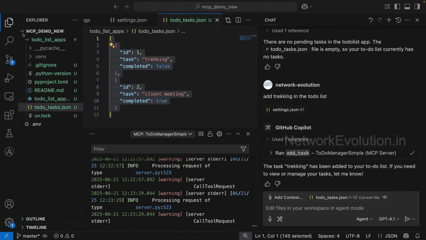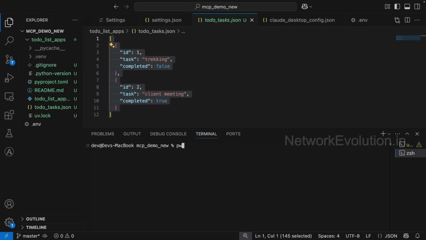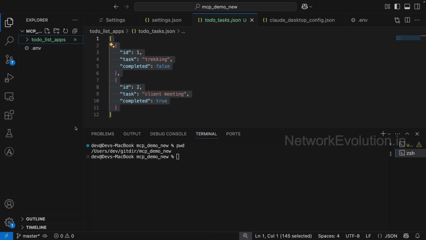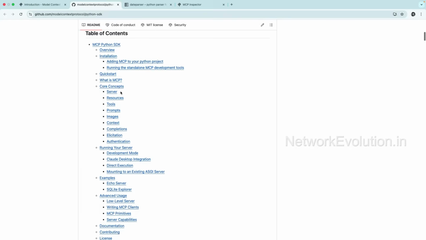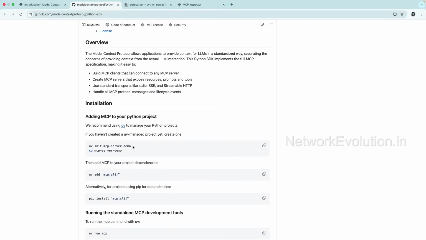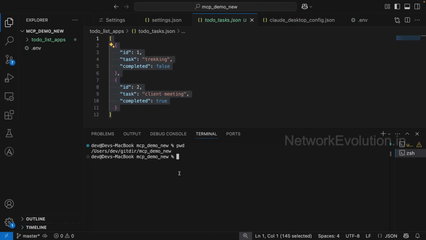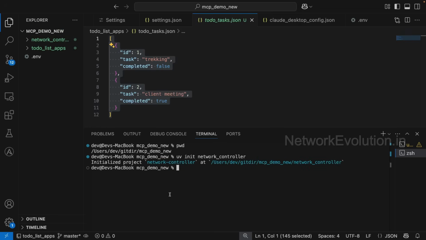We'll go to VS Code. I'll open the terminal here. I'm inside the MCP demo new directory, and we'll create a new project here. Earlier we have seen in the documentation, we can use uv init. I'll give uv init network controller, enter. So it has created a directory. I'll get into the directory, network controller.